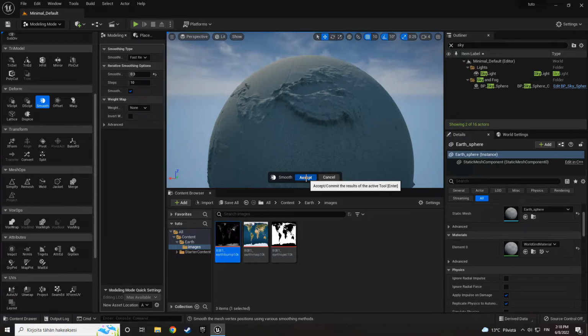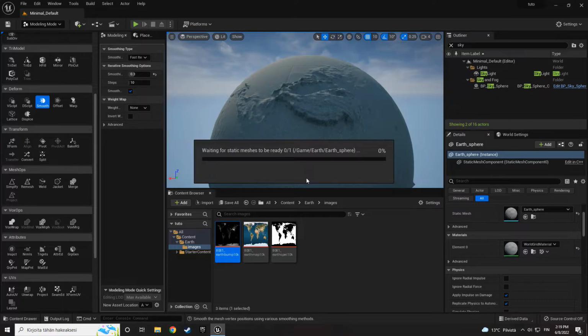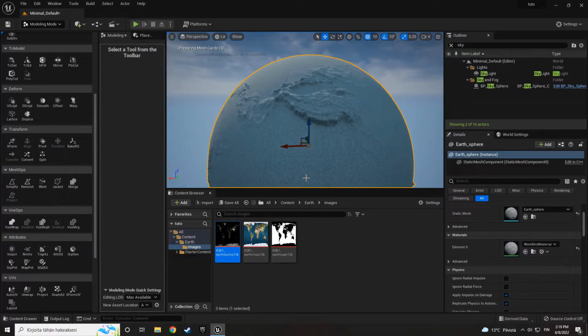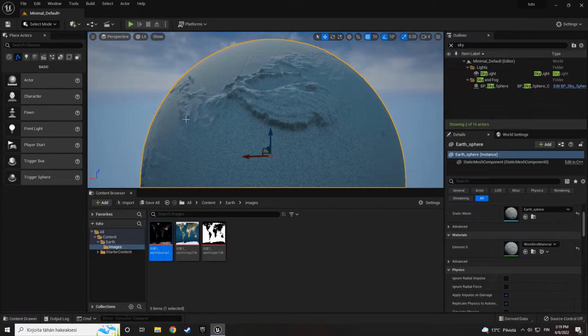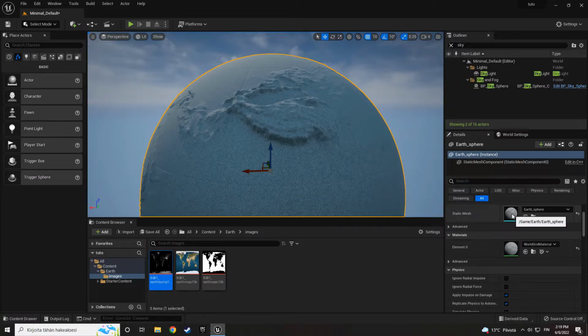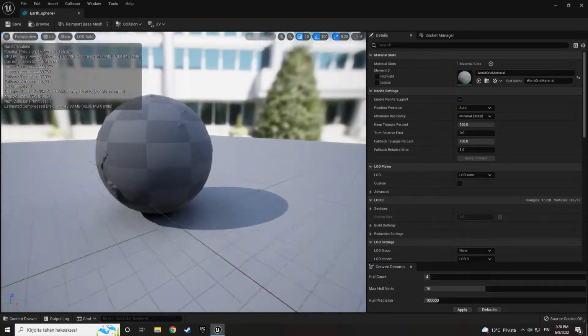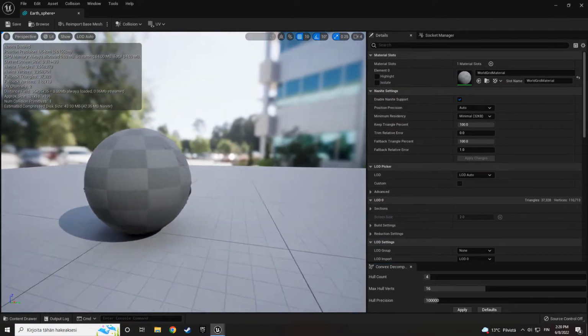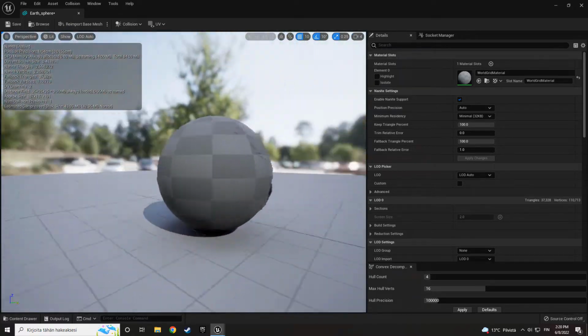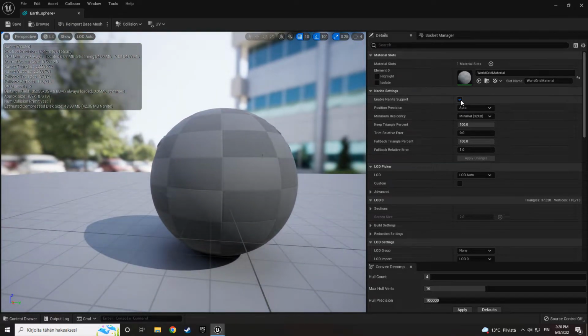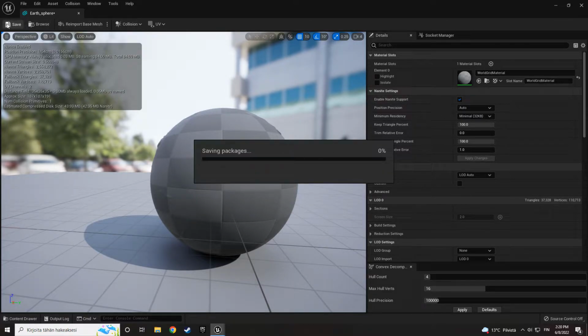When we are happy, we can accept. Now we have done everything we have to do in the modeling section, and we can start making a material for our Earth. As you can see, we have a new mesh generated, and it looks very, very good. You can also enable Nanite here. Okay, let's save it.